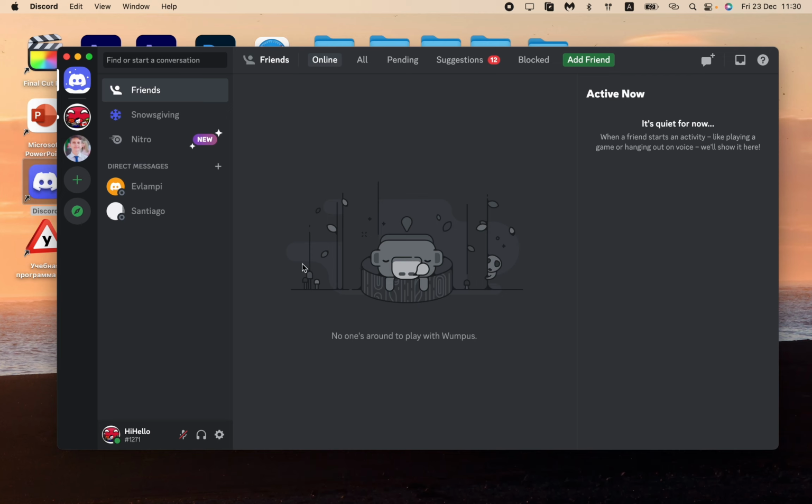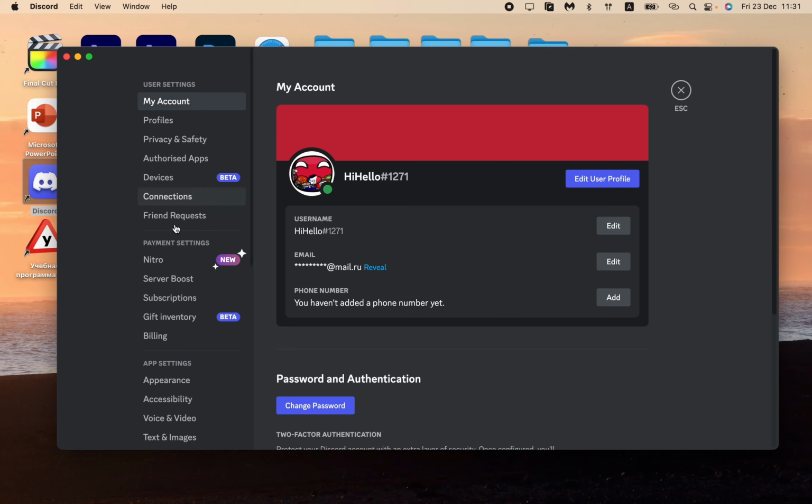So the start page looks like this. And after that, all we need is just to go to settings. In the bottom of the app, go to user settings, right up here. And after that we'll go to our settings, and now we just need to find our account. So in the left menu, click on My Account, and after that here we can see the username.